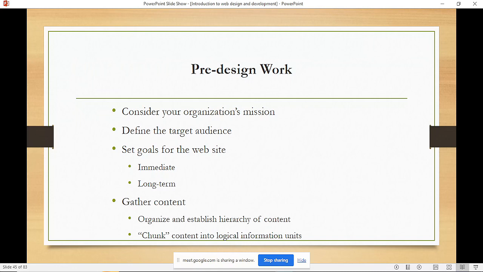Also need to set the goals for this particular website. Have immediate goals, short-term goals, and long-term goals, right? Gather the content, organize some hierarchy of content. That's why it's very important to understand the organization hierarchy, so that you know that this particular function within the organization needs to be placed here and so on.